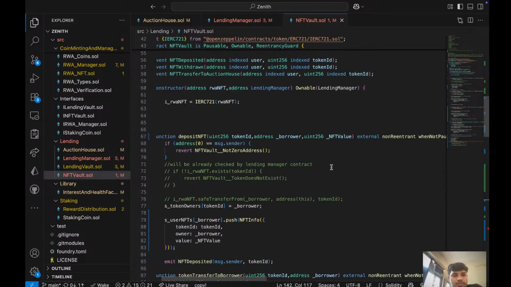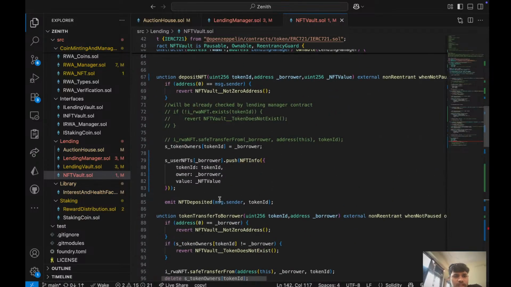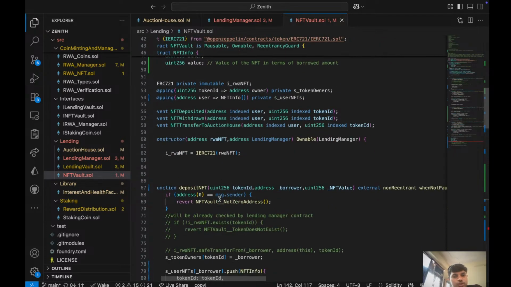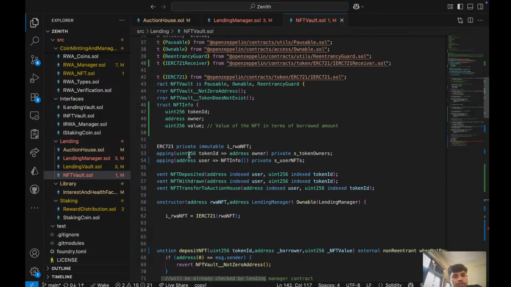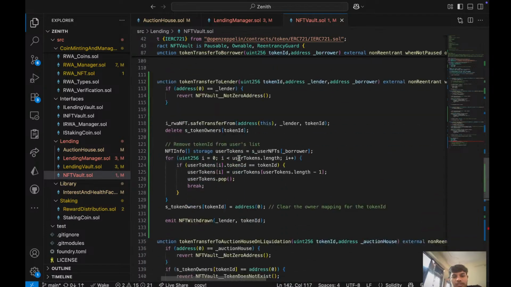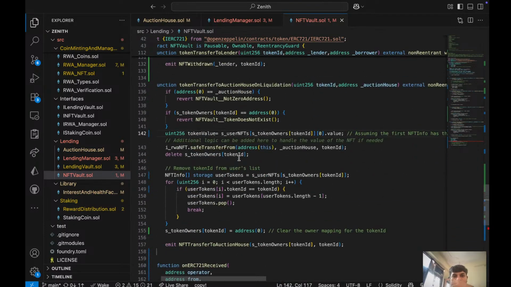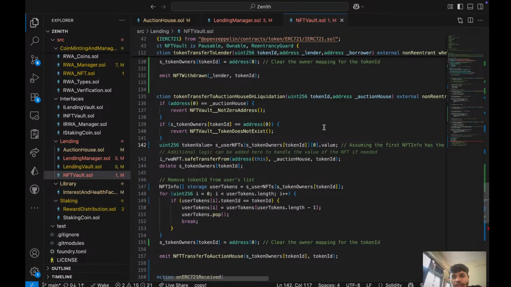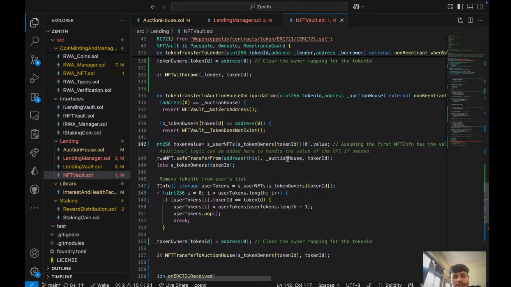What the hell? NFT value. So you don't have to search in map. Instead, from token ID you can get the owner. From the owner you can get information. So where was I? Yeah, from information, and this is token ID, auction house. Yeah, also.